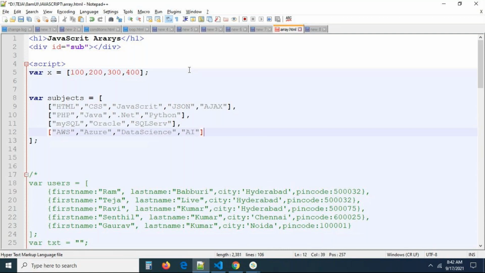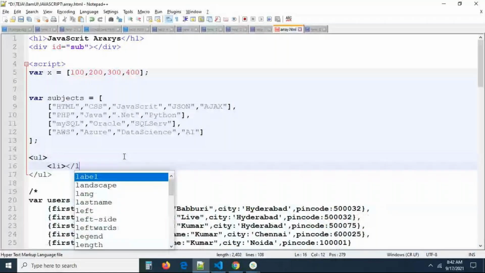What you need to do, these are the subjects. Everything should be printed into UL and LI. You have to take a UL, and everything should be printed into the LI, every subject. It is an array of array, but you have to do it like this. Try to do it. How can we iterate these subjects into UL and LI? Everything should become like this, guys.